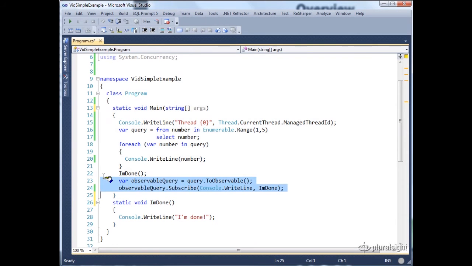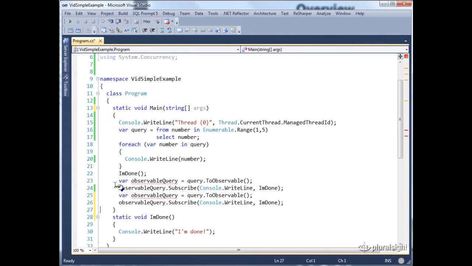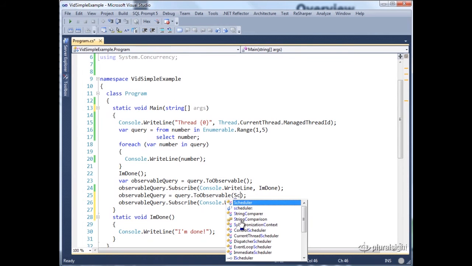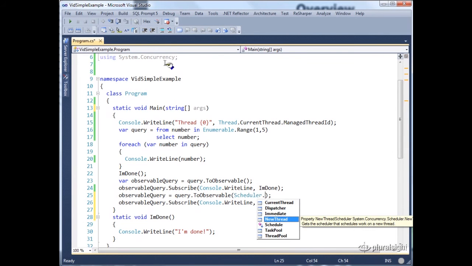I'm just going to copy this code because I want to make a new observable query. And let me get rid of this var here. We don't want that. We're just going to clobber what's in this variable right here with a new observable query. And the way we tell the reactive extensions that we want to have our callback function, that is the method that processes the results of our query, run on a different thread, is to use the Scheduler class. And the Scheduler class comes from this System.Concurrency namespace, and it has a number of static properties that allow us to tell the reactive extensions how we want this callback function run. And I'm going to say I want to have it run on a new thread like that.